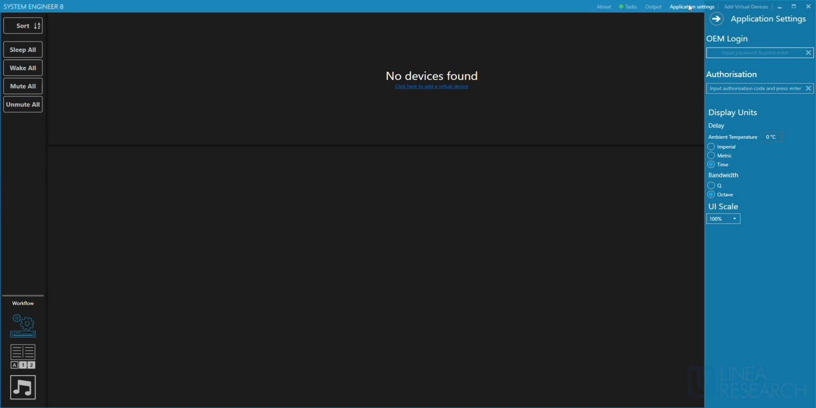In application settings, if you're an OEM user, you can enter your OEM password here to access your OEM features. In the authorization section here, you can enter your brand's authorization. We've got display units here as well. So this will allow you to change the global delay units between imperial, metric or time. We've got the bandwidth units here. So this will allow you to change the global EQ bandwidth units between Q and octave. And we've also got UI scale here with a drop down. So the UI scale allows for scaling the UI between 50 and 150%.